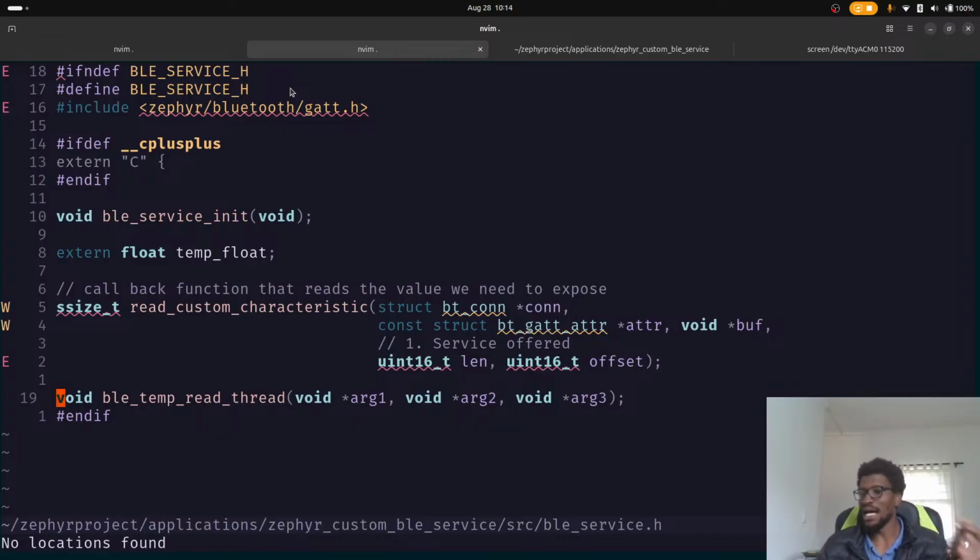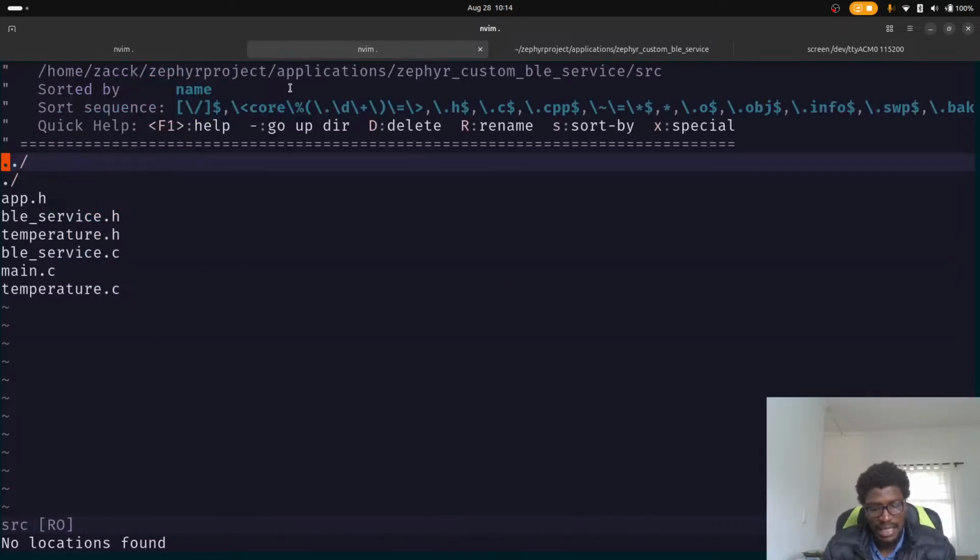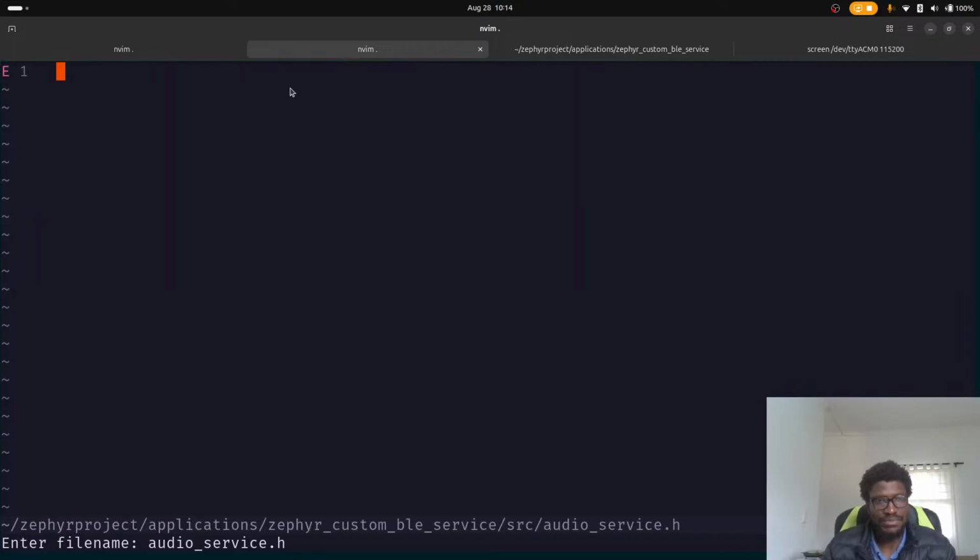We need to make an audio service, and then we import it into main, and then we can do that. So cool. I probably should make this later. I will make this an actual CMake application where all the files will disappear and all the headers will disappear, and then suddenly we are in some sort of really clean land. So audio service.h, yeah.